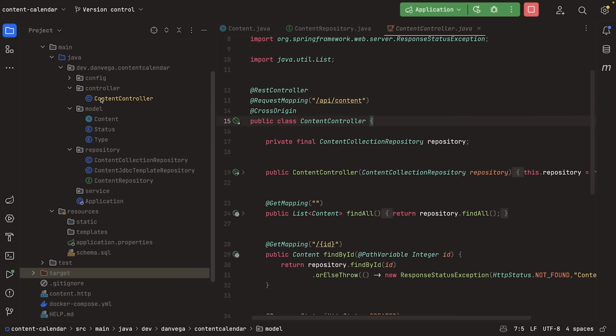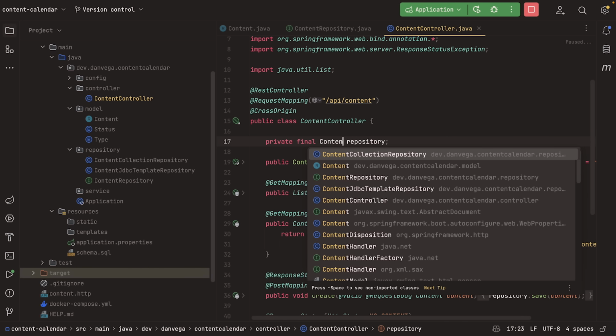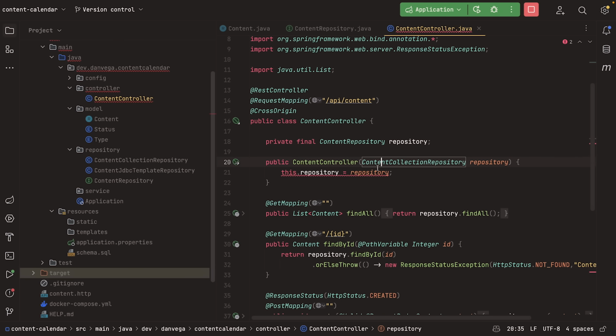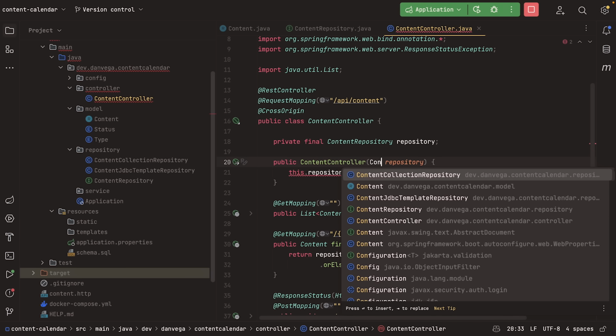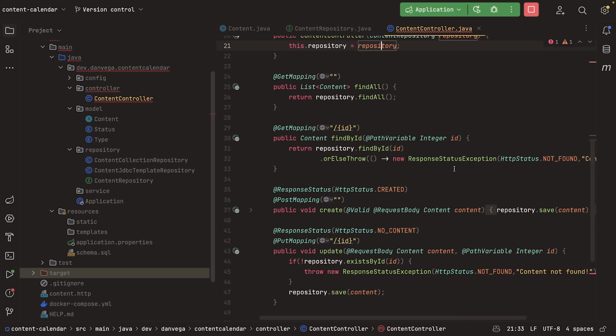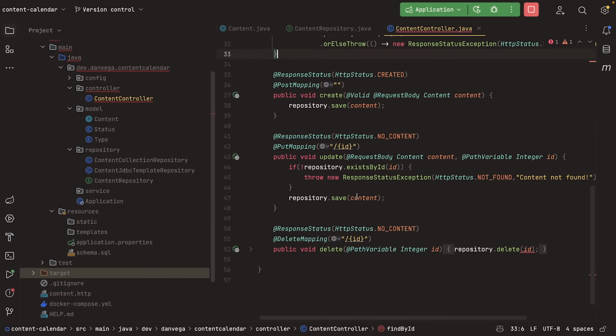So how can we use this? Let's go back to our ContentController. And instead of this ContentCollectionRepository, let's replace this with just the ContentRepository. And we'll keep this called repository. Now we're going to have to change this up a little. Let's say ContentRepository. And then that looks good. This looks okay. This looks okay. This probably is going to work. And the only change we may have here is deleteById.